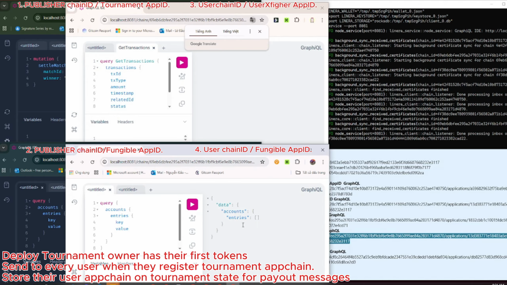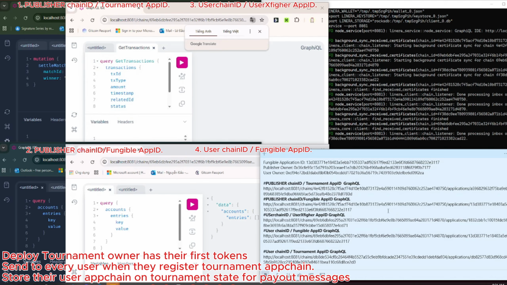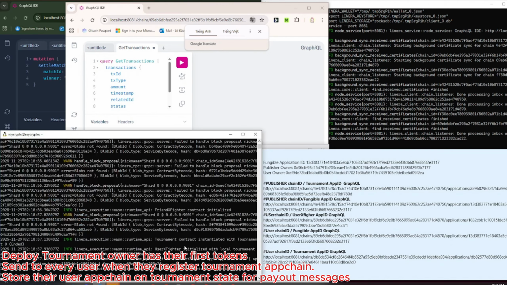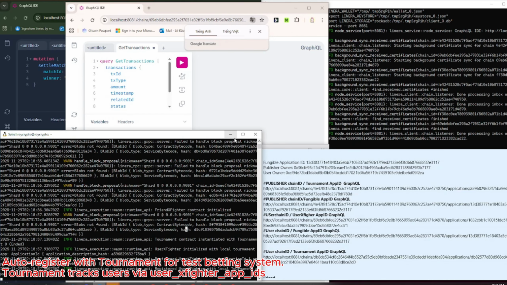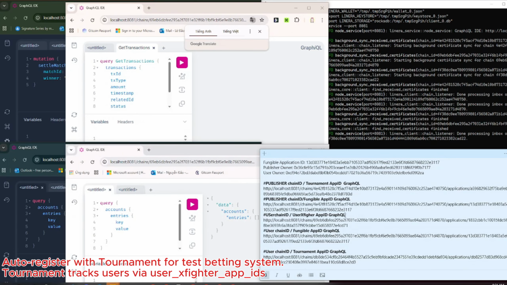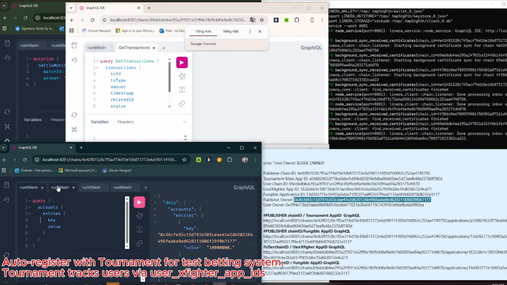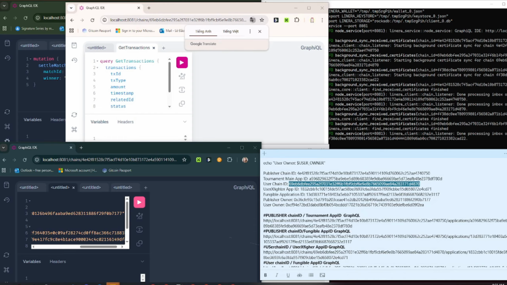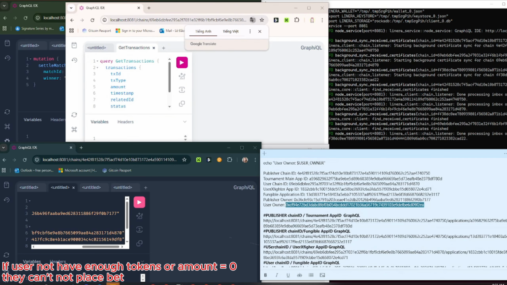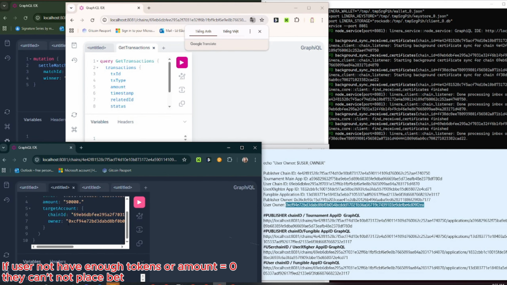Deploy tournament. Owner has their first token sent to every user when they register with the tournament chain. Store their user chain on tournament state for payout messages. Auto-register with tournament for test betting system. Tournament tracks users via XFighter app IDs. If user does not have enough tokens or amount equals 0, they cannot place a bet.